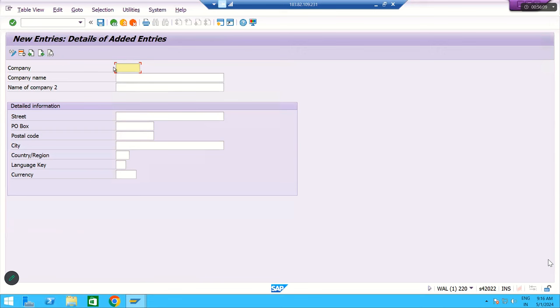And what is your setup here? Any name, for example GM GOC, GM Group of Company. Street: Balaji Nagar. Post box number 500079. Postal code, same. City: Tirupati. Country: India.